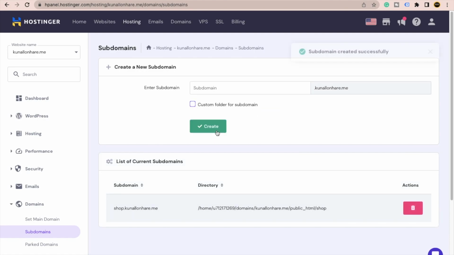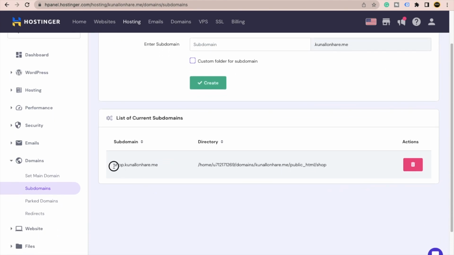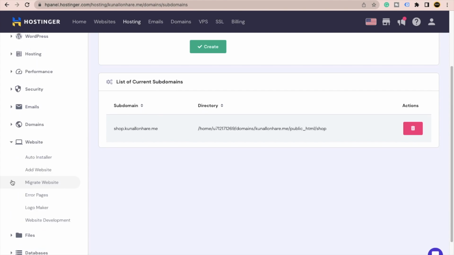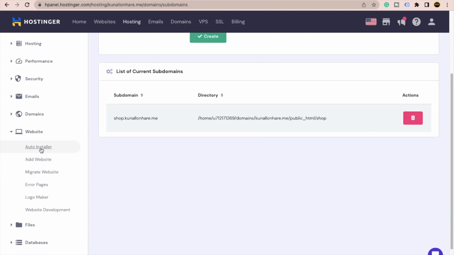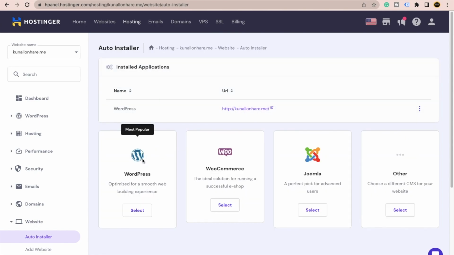So I have created one subdomain, and I will also teach you how you can install WordPress on this subdomain. Let's see how you can install WordPress. Just go to WordPress. You will see the option of WordPress now. Go to overview, or you can go to website, and from here you can go to auto installer. From here you can select WordPress.